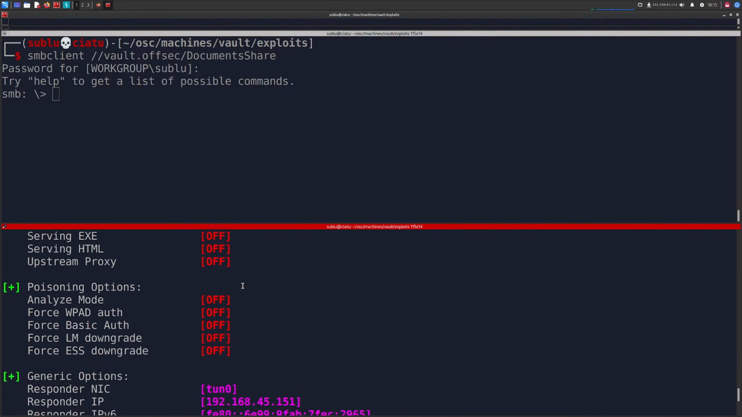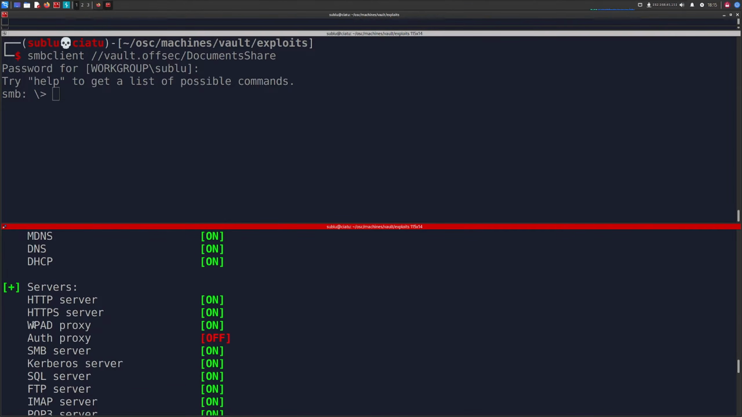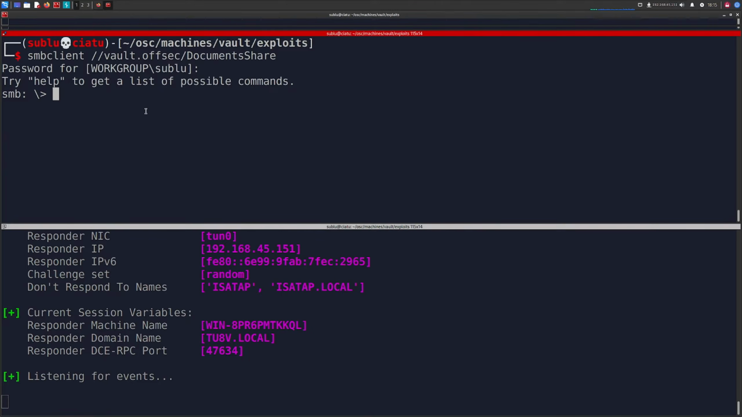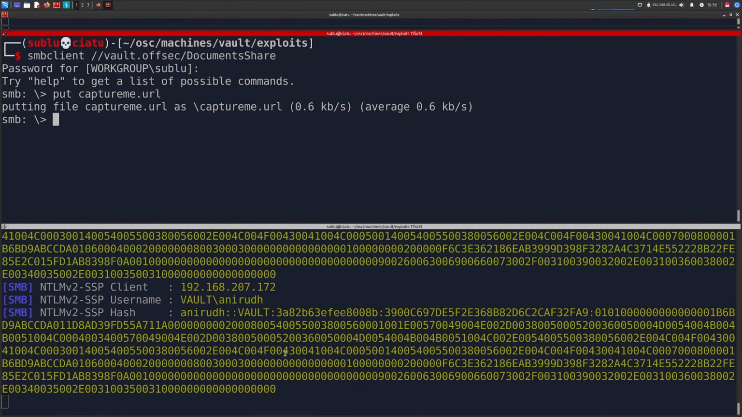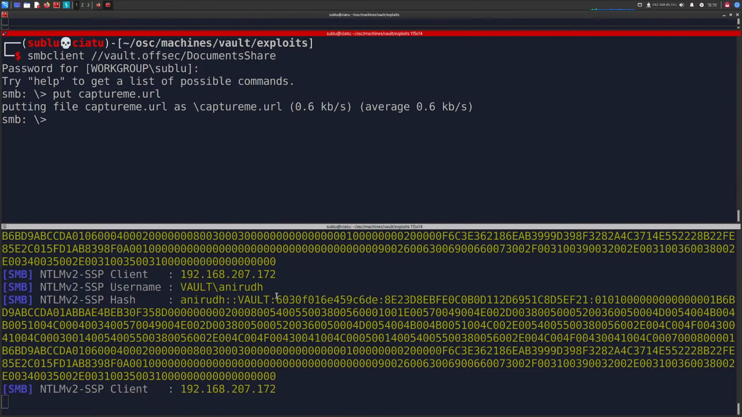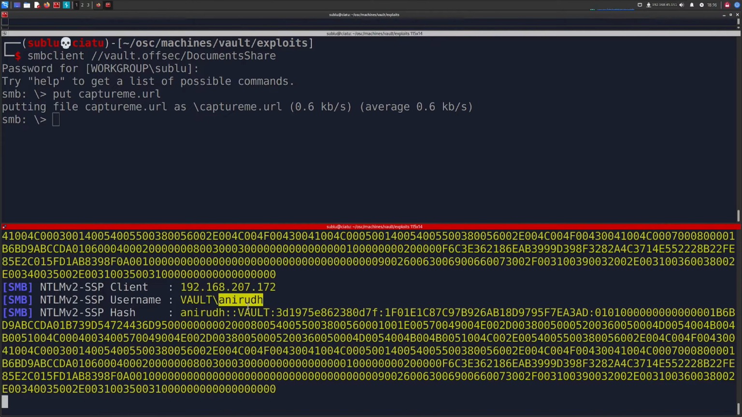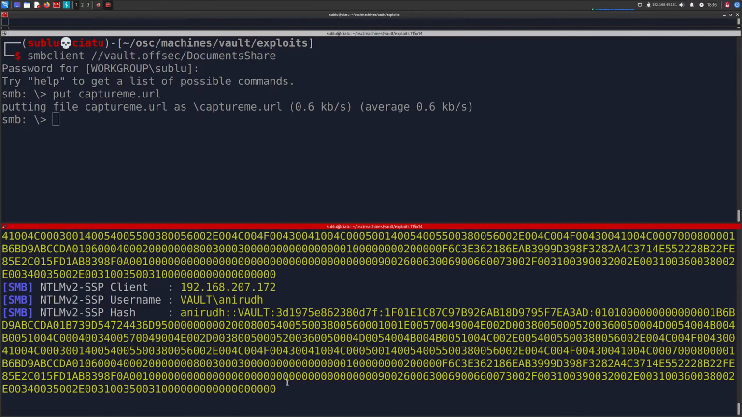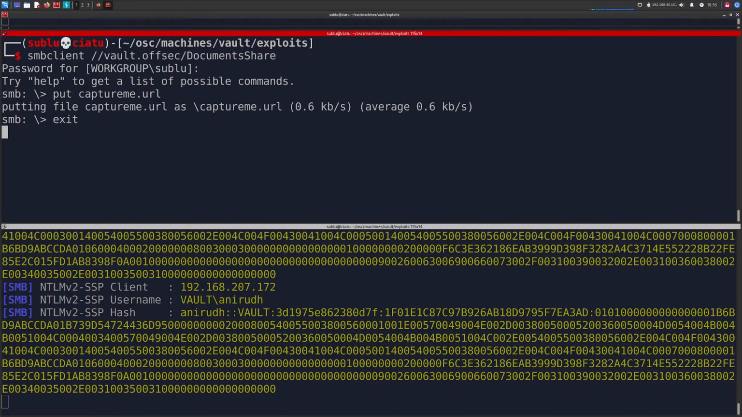Go ahead and put in that password. If we scroll up, you can see here that we do have an SMB server online. Scroll back down and let's do put capture me.url. Click enter. And let's see if we get anything. All right, look at that. So there does seem to be the user that we have validated through rpcclient going into this share, taking a look at it, and then trying to authenticate to get the icon of whatever file we just implanted into the SMB share. Let's go ahead and exit this.